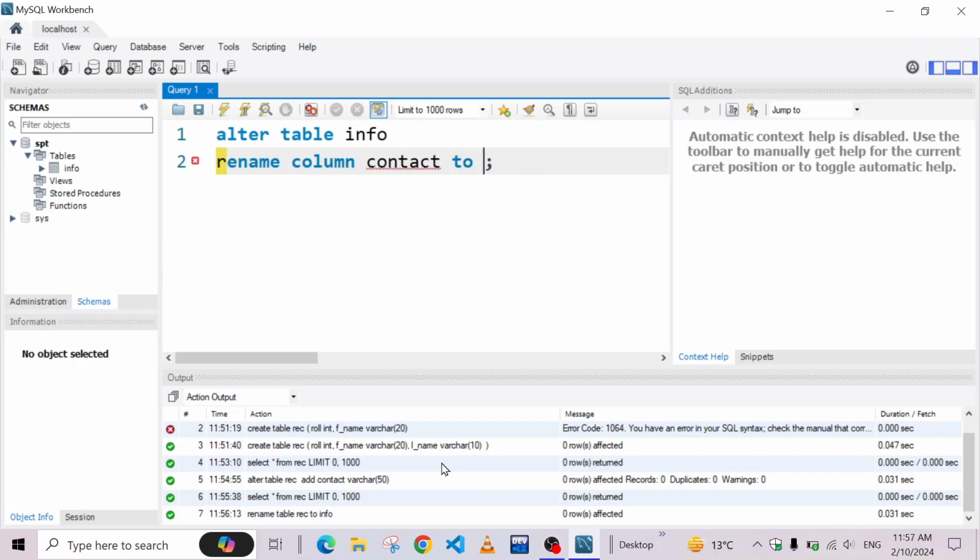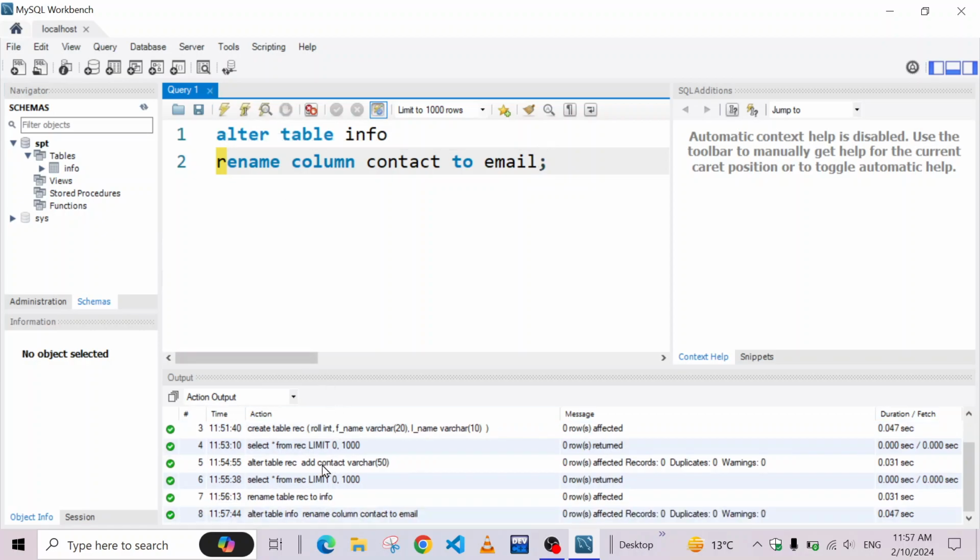As contact column 2. Suppose we have a contact column, and I'm going to rename it as email. Okay, so that you can do. And just after this you can also change the data types and modify the data. First let's execute this, and then you can modify. So here is run.